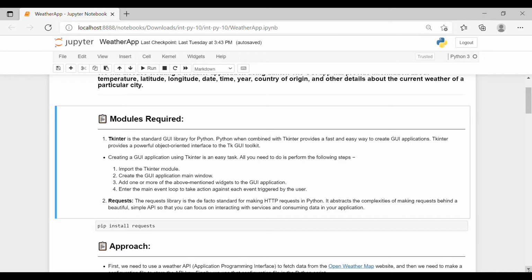So first step is, since Tkinter is an inbuilt module, we just need to import it. Now the next step is to create the GUI application main window. Now we'll add one or more of the above mentioned widgets to the GUI application, and in the end, enter the main event loop to take action against each event triggered by the user.